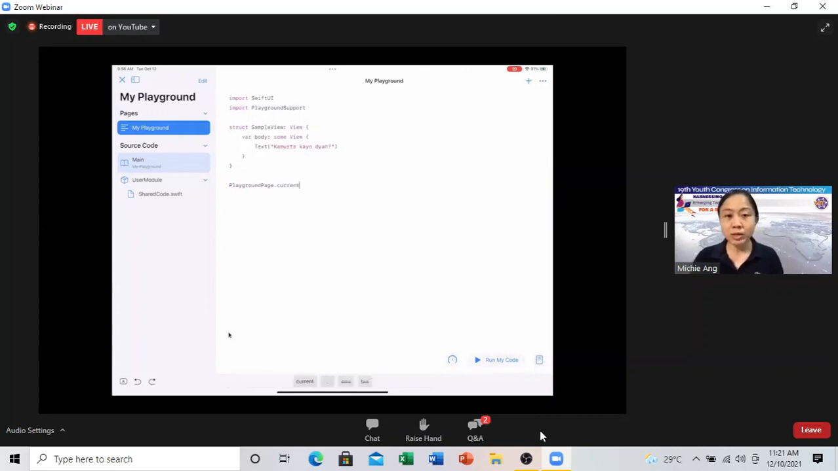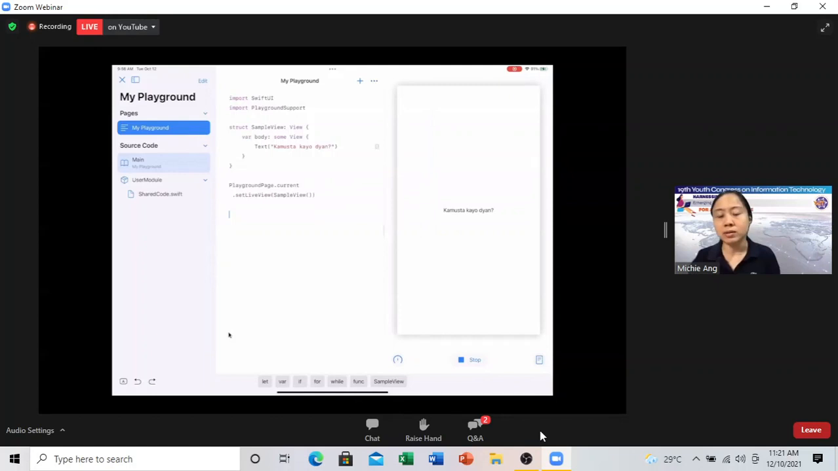So here, we're using the playground page. From the PlaygroundSupport yan. And then we're accessing it. And then we're passing the sample view to the set live view. And we click on the run my code button. And then it's actually superimposed in a view.